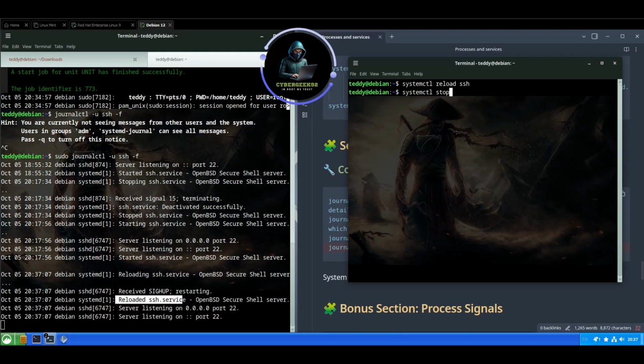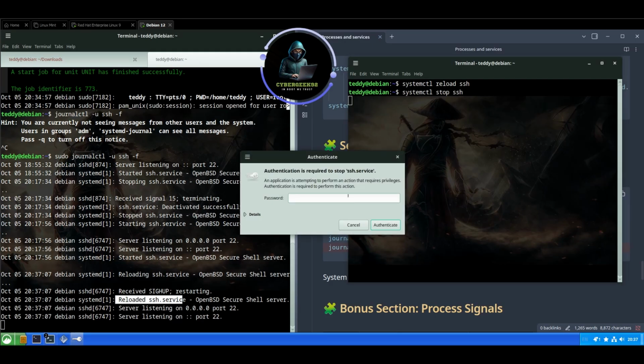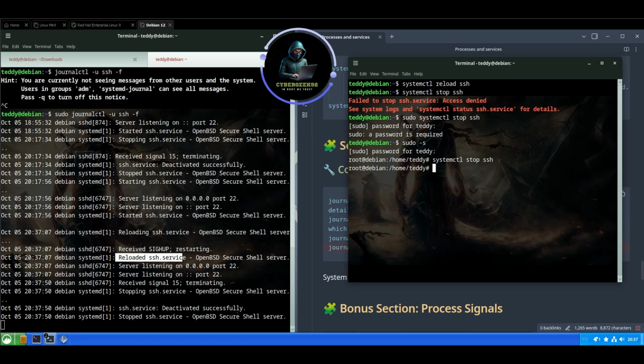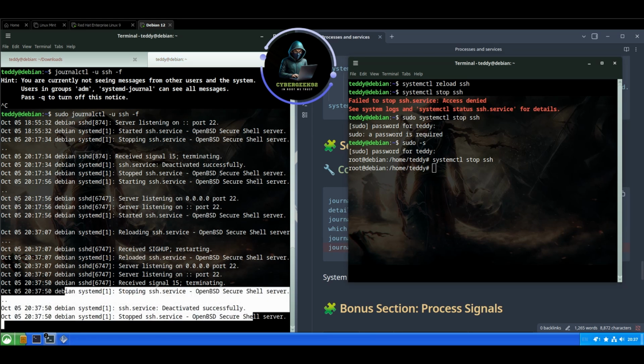Let's do stop. But I'm tired of doing this. Let me just do sudo su. Now let's do systemctl stop ssh. As you can see, a lot of stuff is happening because this is live. That's what the -f does. It shows us a live log.